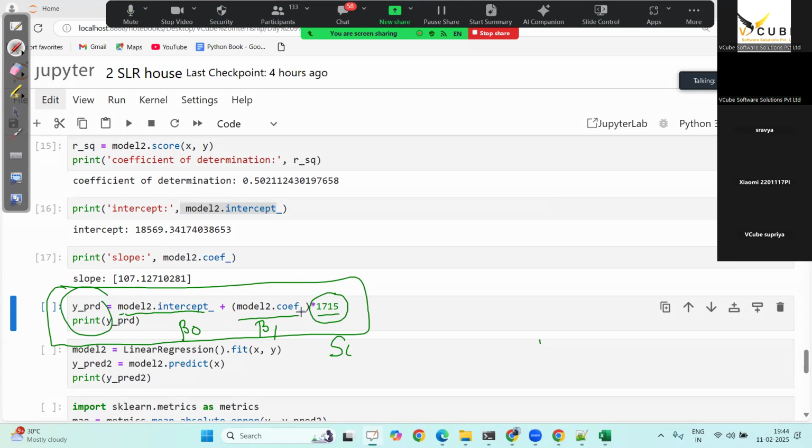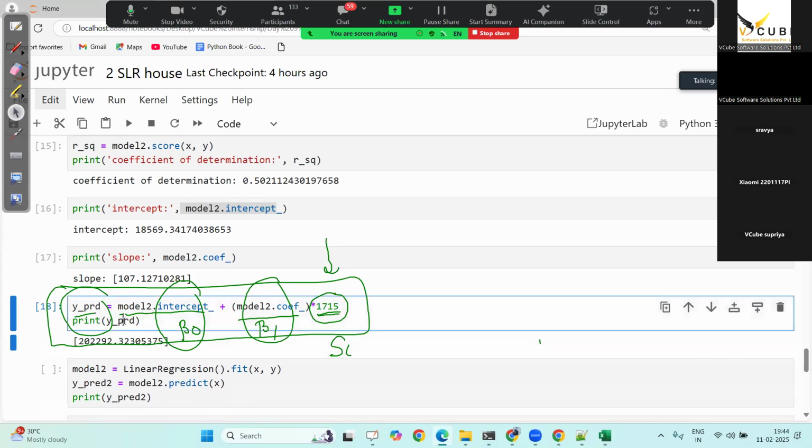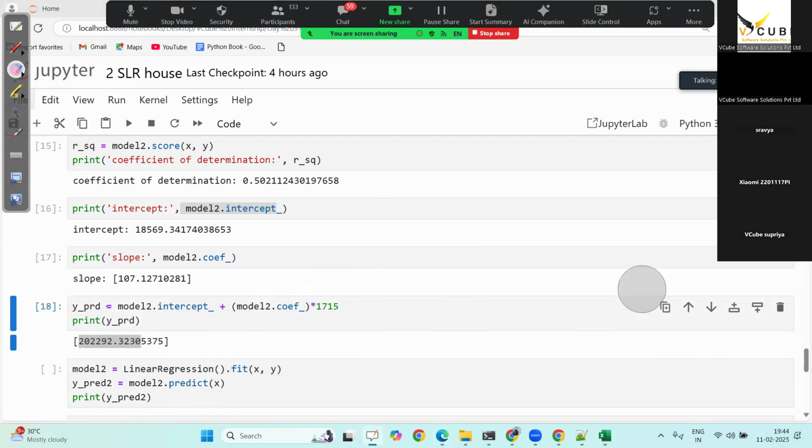Is it okay? Now, please look here. I will be calculating prediction values for 1,715 square feet. I know the beta naught value and I know the beta 1 value. Now the answer is, look here, I need to spend 20,000. This much money I should pay. Okay, for all of you? Now, I will wait here for 1 minute.